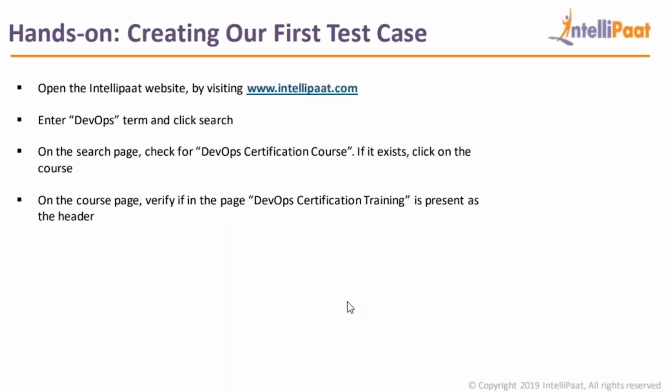So the first thing in this demo that we have to do is open a website, which is Intellipaat.com. Okay, let's go step by step. Let's try to just focus on step one right now. Let's try to open Intellipaat.com automatically using my program. Okay, so I'll come back to Eclipse.